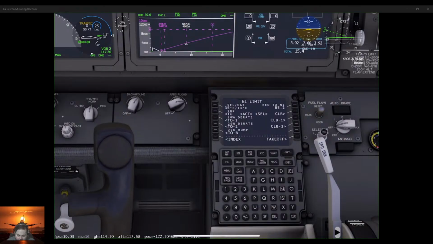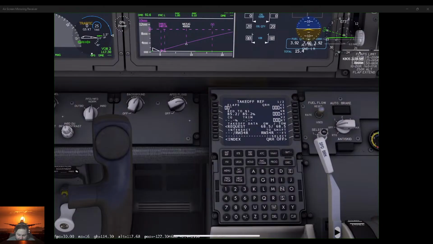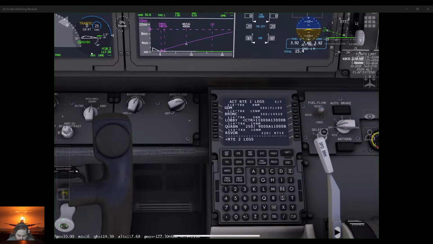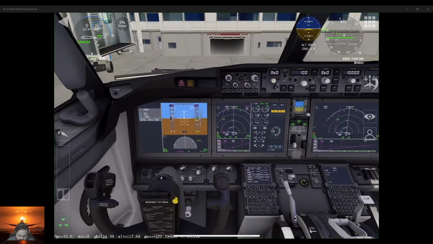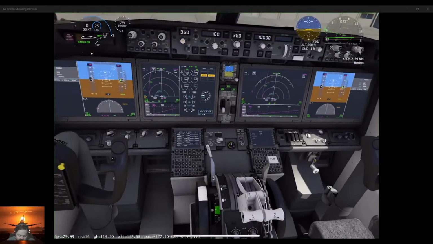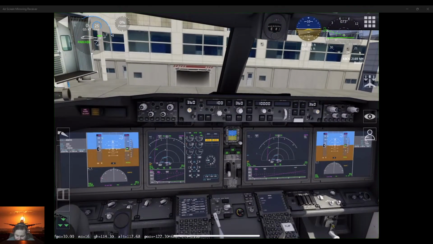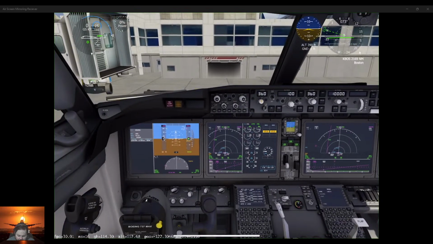It already puts our temperature there. Runway wind, it's got that already. Slope, flaps, center of gravity, and our V speed. Pretty much all set. And now we can back up and go. So it's pretty much that simple in this airplane. So let's go ahead and back up. It's racing us up now.